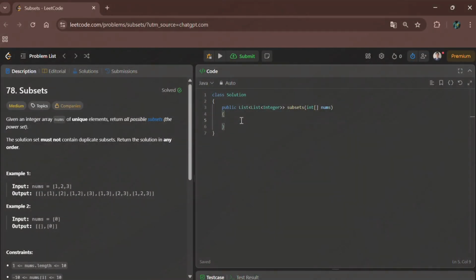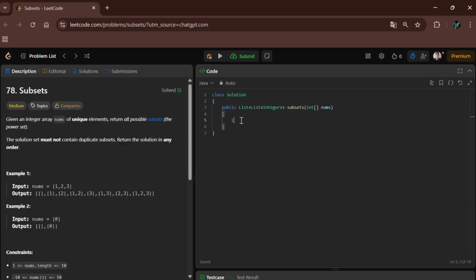Let's write code for our approach. First we will create a nested array list. Here the ArrayList will hold integer lists, and I will name it result equal to new ArrayList. Now we will create the backtrack method, and we will call backtrack.